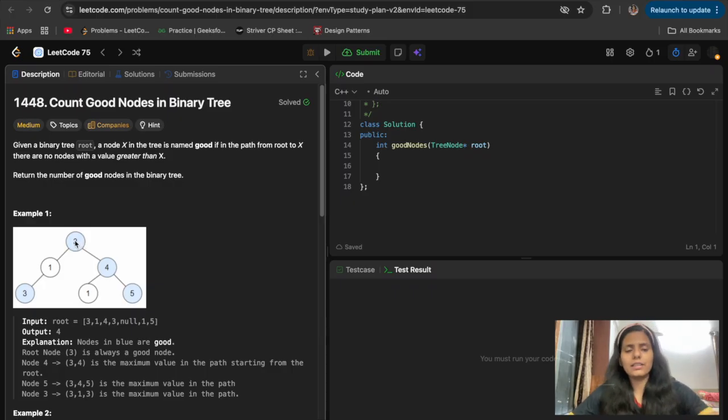Then go to the next level, that is 1 and 4. For the 1, we go from 3 to 1, and we already visited 3 which is greater than 1, so we can't count 1 as a good node. 1 isn't a good node. Then we have 4. From 3 to 4 we can see that 4 is the greatest in that path, so we'll count 4.